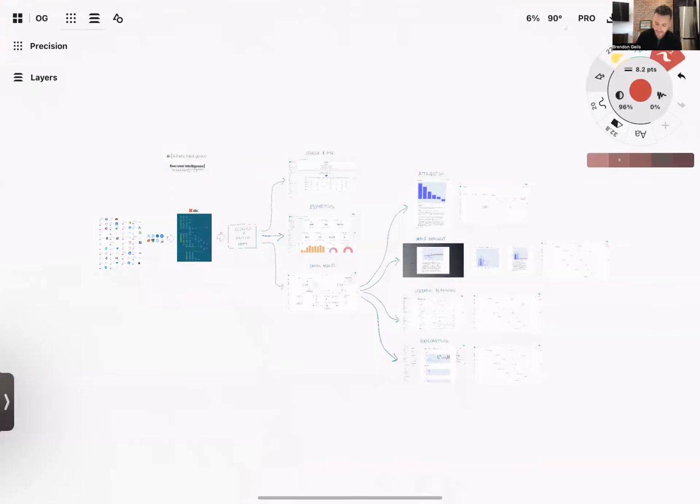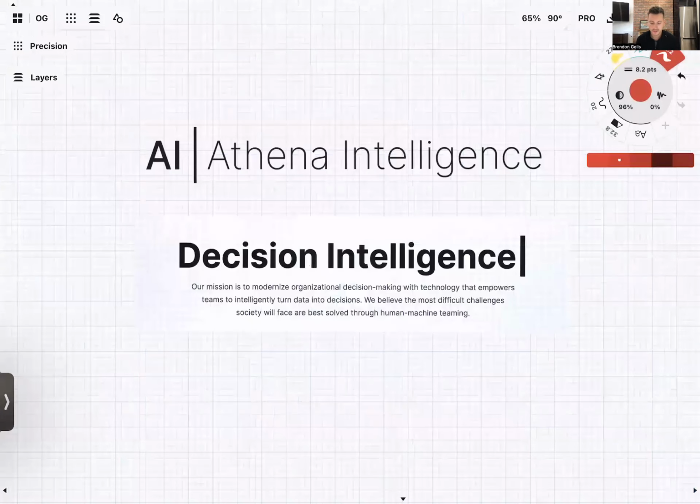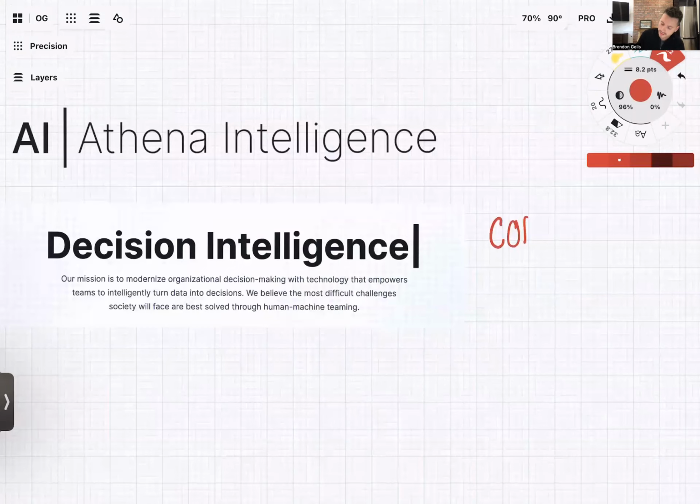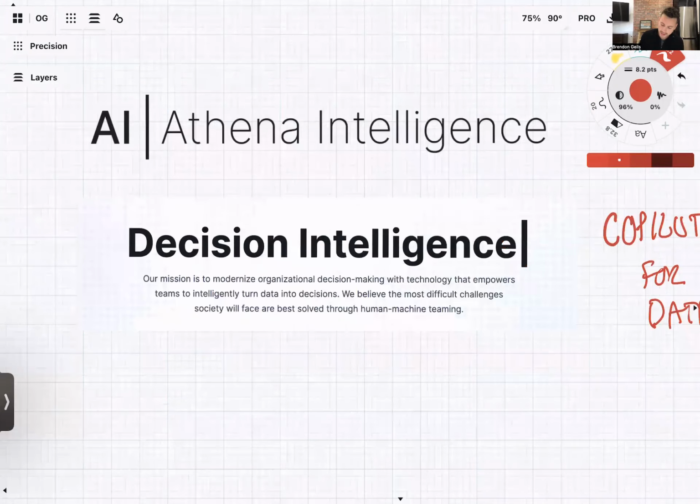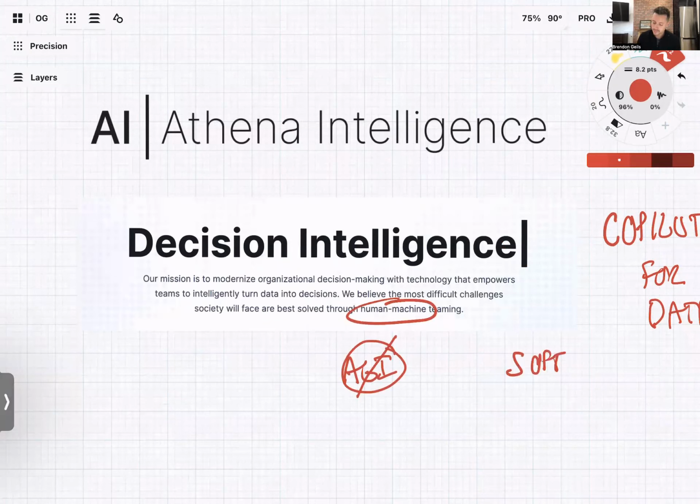And to orient ourselves, for folks who maybe have not heard of us or need a refresher, we're Athena Intelligence. We consider ourselves a decision intelligence platform. Another phrase I've heard thrown around a lot lately is co-pilot for data. I think that's true, and I like that one as well. You can think of us as a modern decision-making engine that leverages both human and machine. So we are not AGI, and we are not a software management or workflow tool like a Jira. We're some symbiosis between the two.